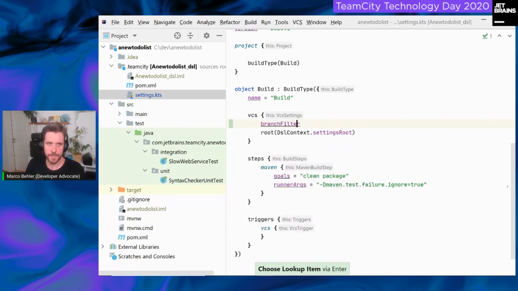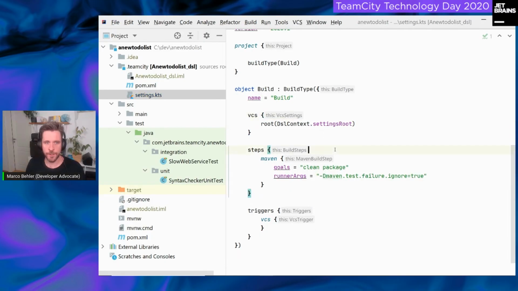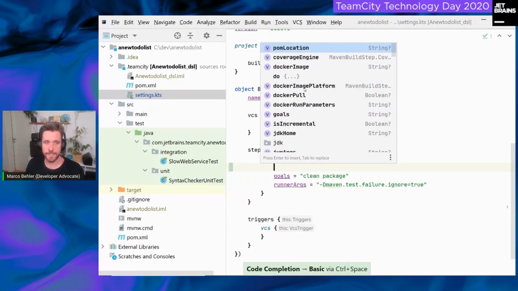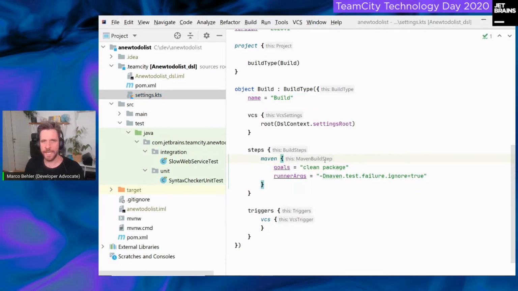And as I mentioned before, you can have the documentation up for all these variables. Defines a branch filter to be used for branches coming from snapshot dependencies, for example. You could go inside your Maven build step. Here you'll even find options for Docker pull, Docker image platform, Docker image, POM location. But at the beginning, when you're not used to writing Kotlin code, that's not how you start out, just hitting autocomplete and going through the documentation, hoping that everything is going to be fine.